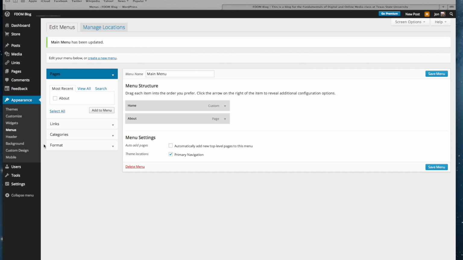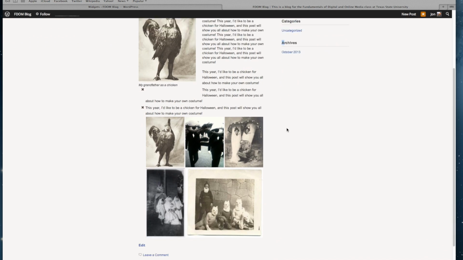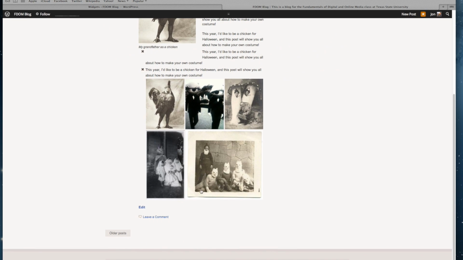Now, another requirement for this midterm is that you have certain widgets, and widgets should appear on the right side or somewhere else on your blog. You'll see on the right side, mine are here. I've got recent posts, it's got categories, and then it's got archives. And those are just by default. That's what just popped up.